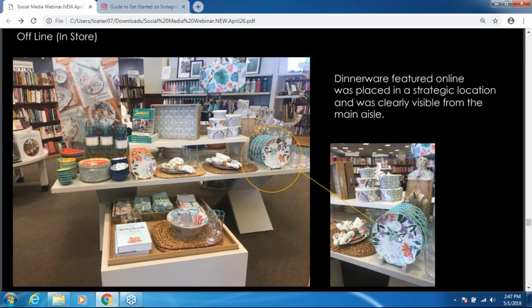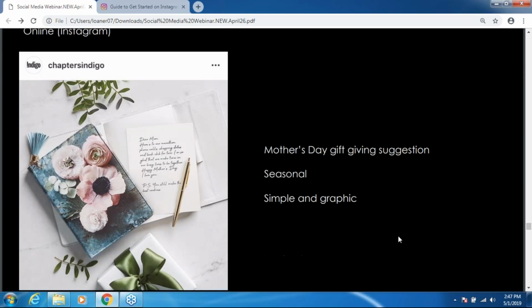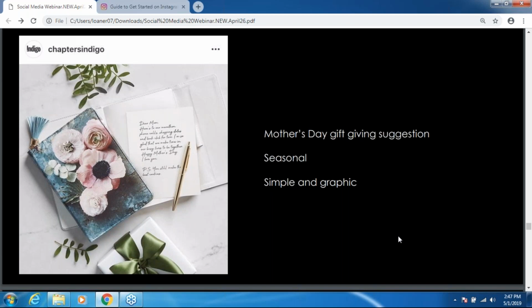Of course, once in store, offline, I walked in and the dinnerware was featured right there in a strategic location. It was very visible from the main aisle. So again, I saw something online, I went into their store, and as a customer, they met my expectation. It was there, there were lots in stock, and it was presented wisely. Now on Chapters again, I went on Instagram. Mother's Day is coming, so I'm looking to be inspired for gifts. And I saw this beautiful notebook. It's a lovely photo, very seasonal.